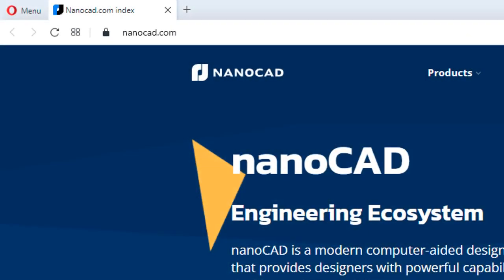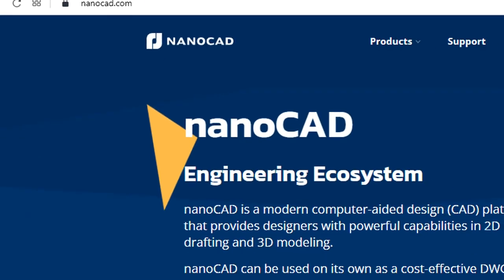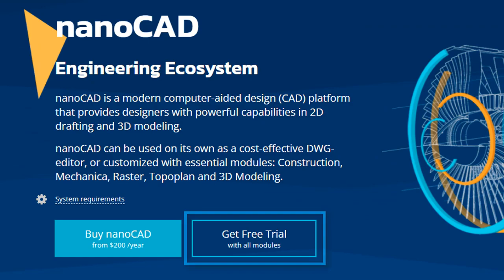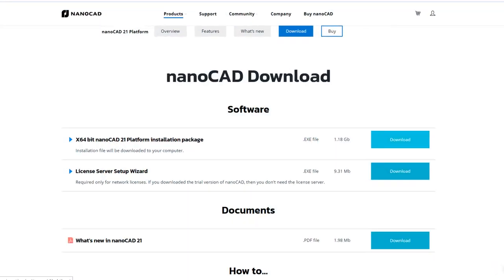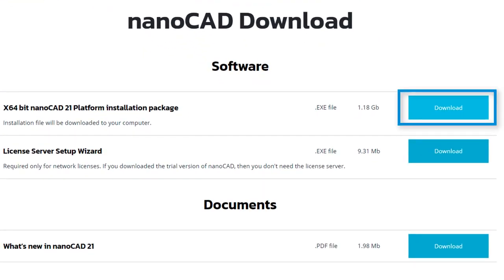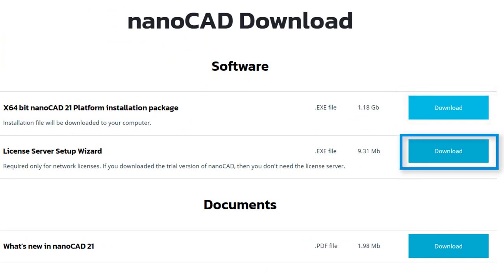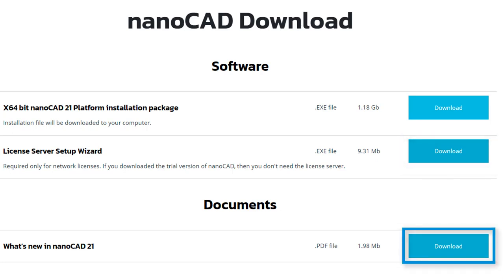When you want to try out nanoCAD 21 for yourself, the first thing you do is you go to the nanocad.com website and then click on the Get Free Trial button. Click the Download button to get the full nanoCAD installation package that includes all 5 modules. If you're running on a network, download the License Server Network Wizard, and then review what's new in nanoCAD 21 by reading the PDF file.